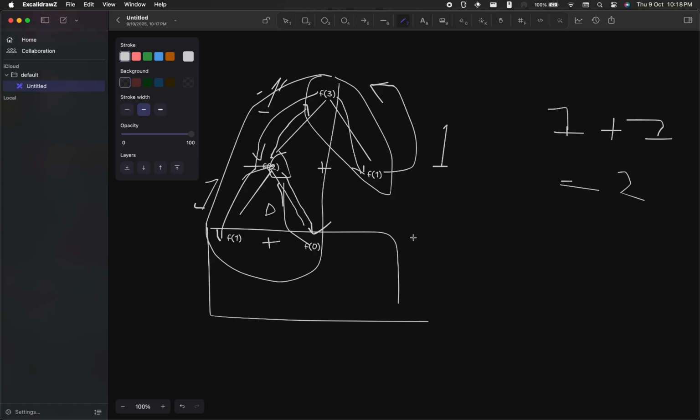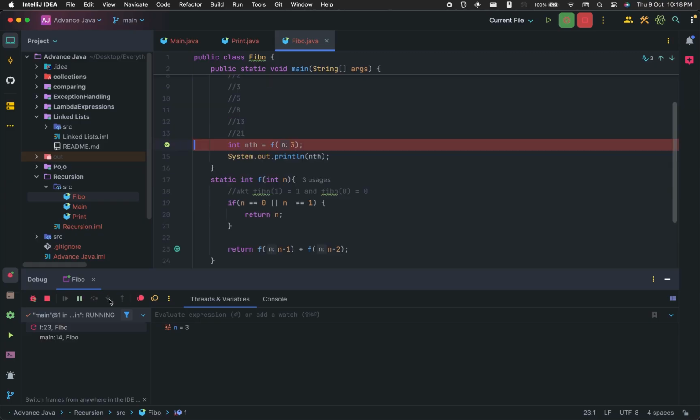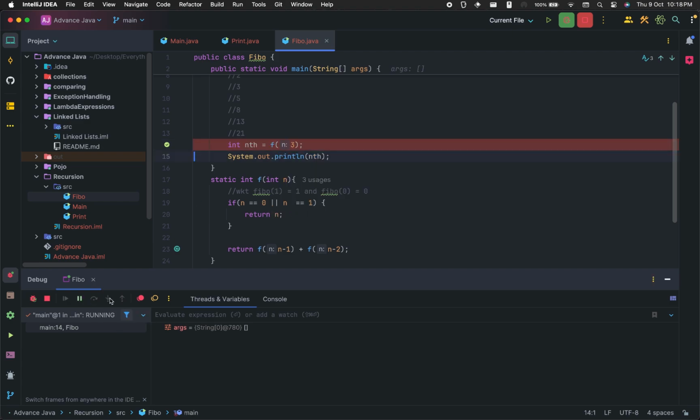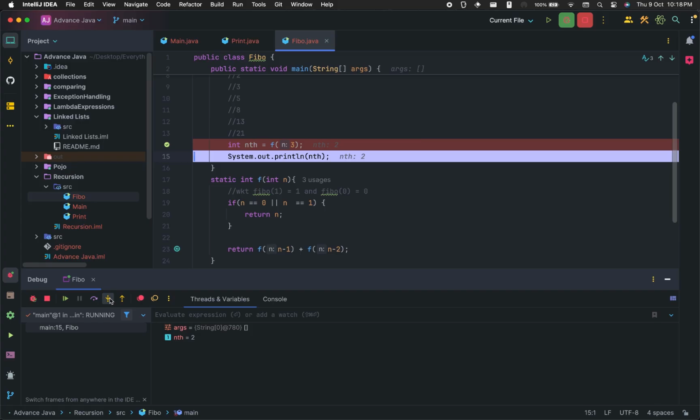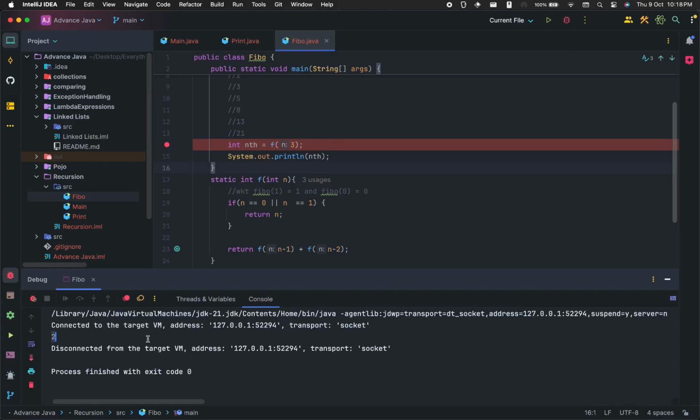See, 1 was being returned to where it was called from. It was called from f of 3. Okay, n is equal to 3 now. Now it's going to add 1 plus 1 equal to 2. So it's going back. Now see, this whole function is going back to where it was called from. It was called from here, stored in this int, and it will then be printed, and this is equal to 2. Print 2. I hope it was clear.